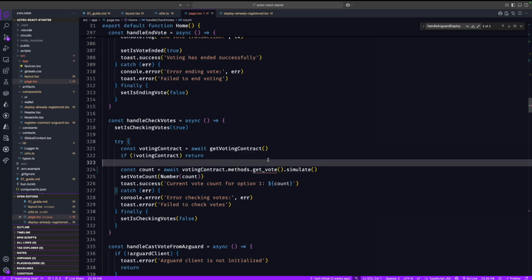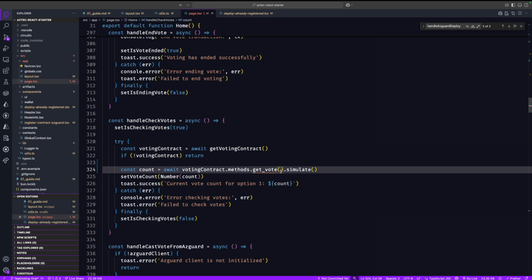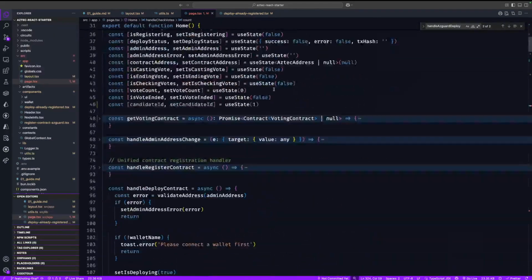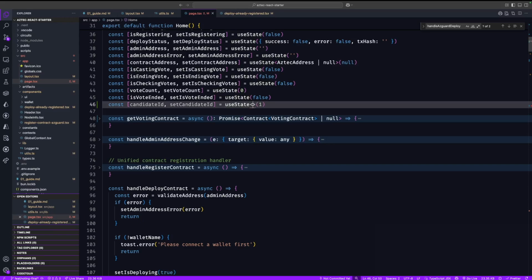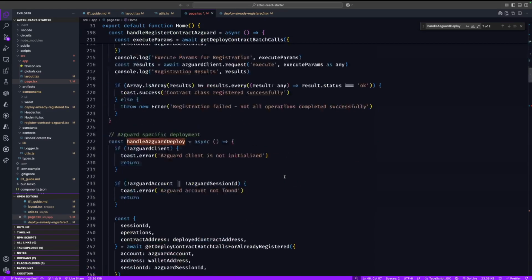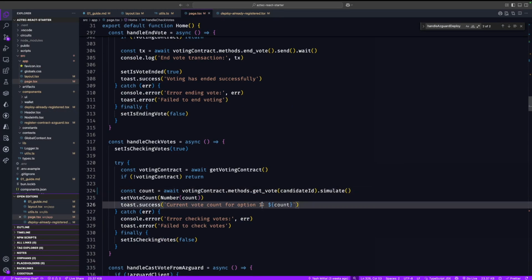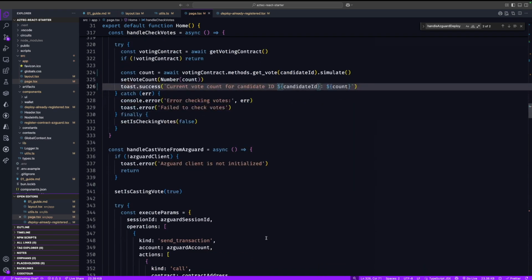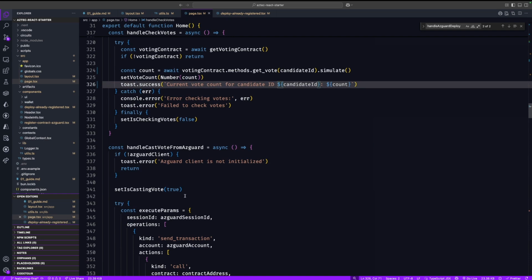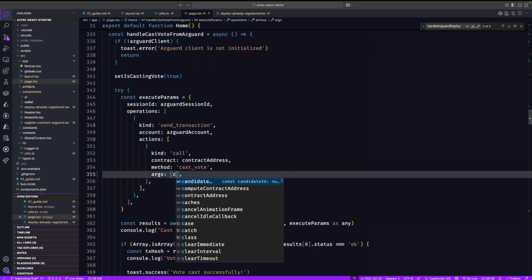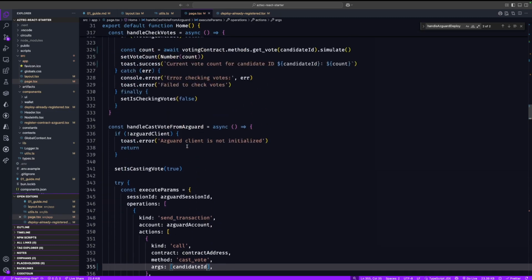We can here just get the number candidate. Okay, let me just see, number. Okay, candidate ID. So this will get a candidate ID. Candidate ID, handle cast vote from AzGuard, and args would be candidate ID. This is cast vote from AzGuard.